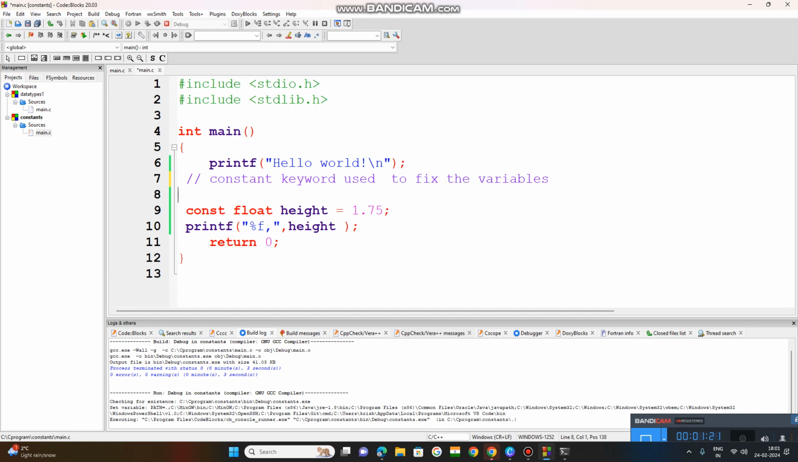What do you mean by this? It means nobody can change the value, nobody can change this variable value. So this variable is fixed. This variable is fixed means nobody can change the value of that variable. So the constant keyword is used to fix the variables. This is right. Okay.